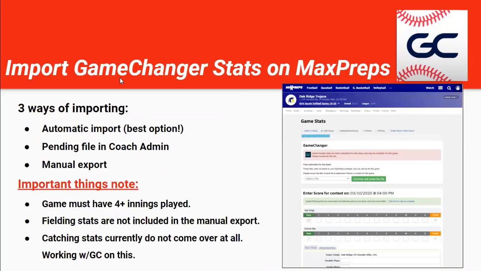There are 3 ways of importing from GameChanger to MaxPreps. The automatic import is our best option, and that's what should happen as long as your sync is set up correctly. That's what should happen for every game. So once you finish that game on GameChanger, it should automatically sync over to MaxPreps as long as everything is set up correctly.